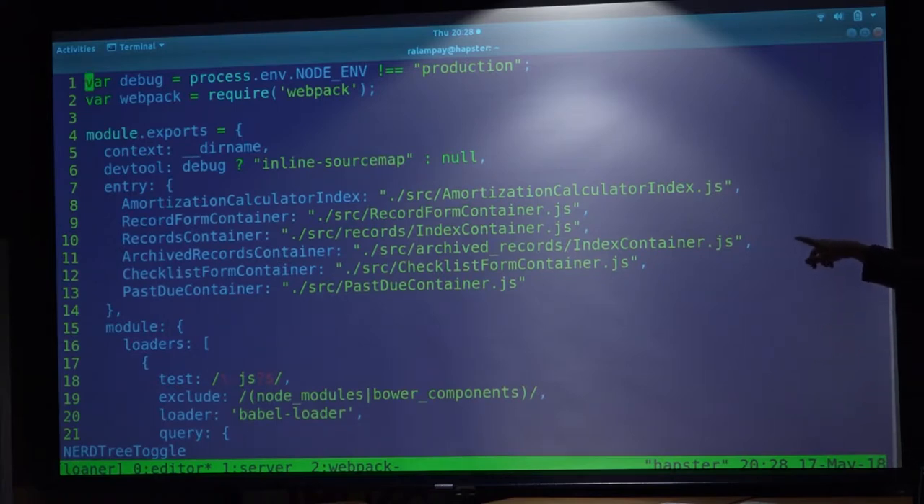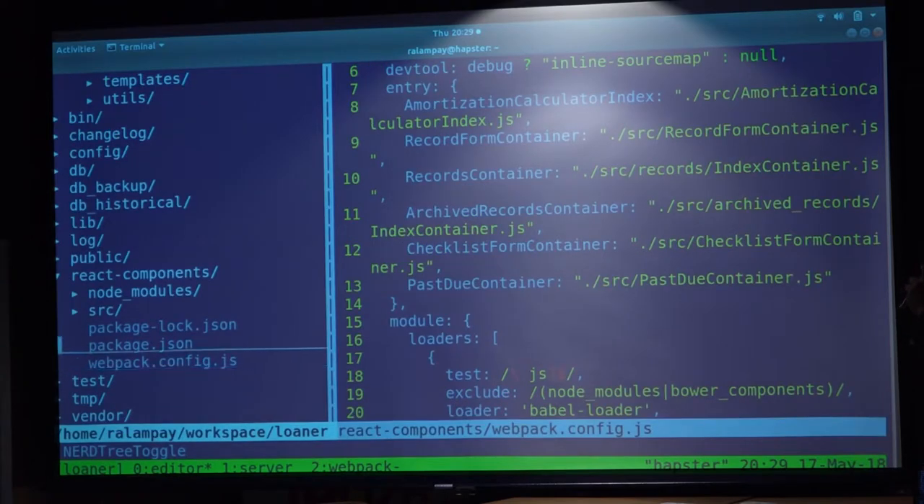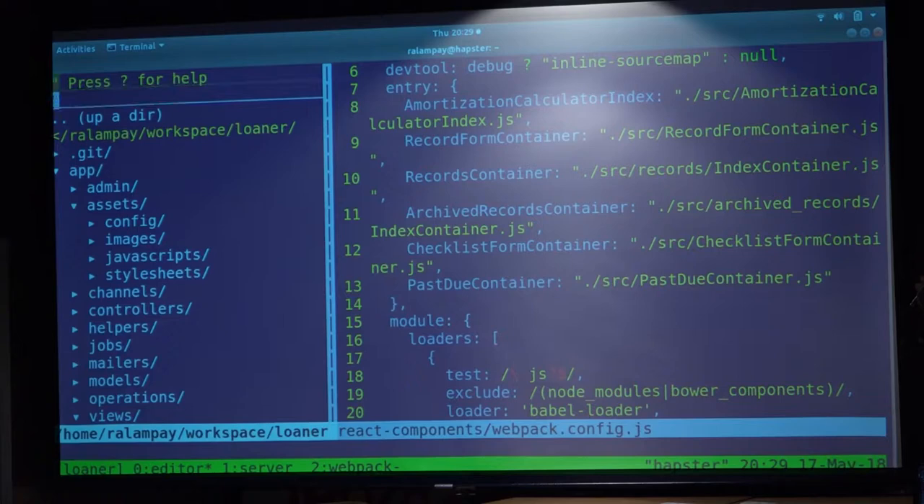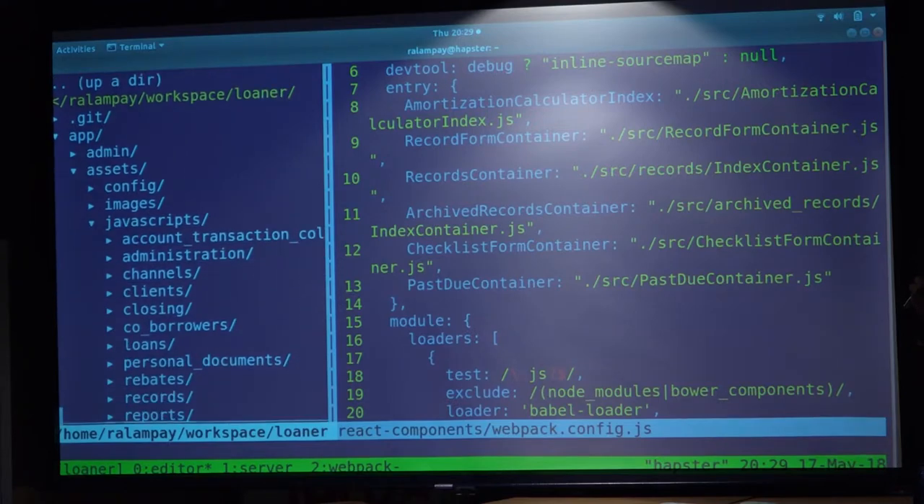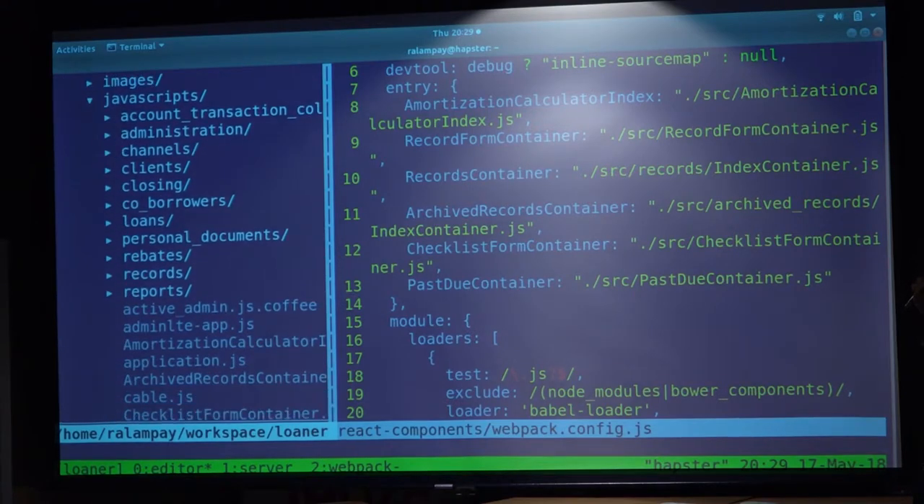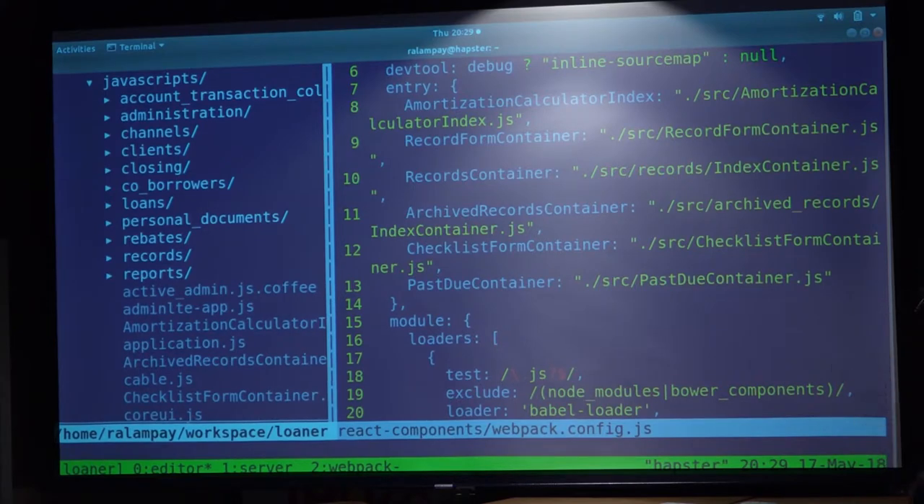So for example, in the records container, I have there the JS file that's written in React called index container that gets compiled to a file called, if I'm not mistaken, records.min.js. And if you notice, so it gets compiled. Whenever it gets compiled, it gets loaded to the asset pipeline. So yes, we're still using the asset pipeline. Okay, so it gets thrown here in the JavaScript's directory as a compiled version of that product. So it's like doing React, but having these small applications written in React.js.